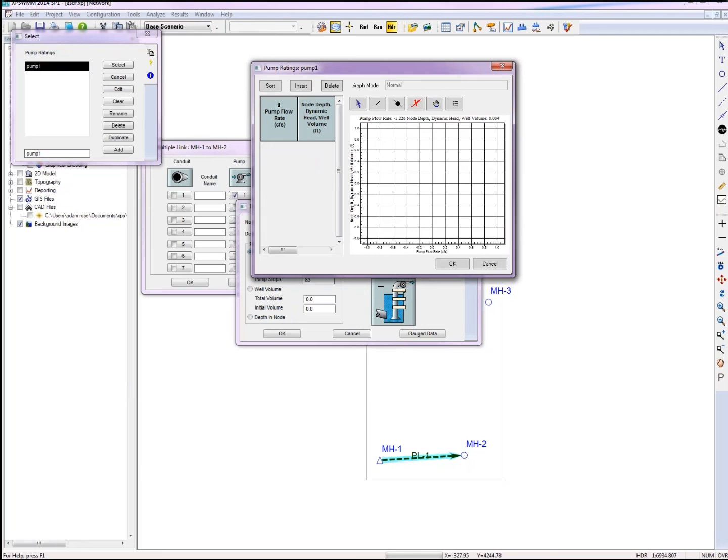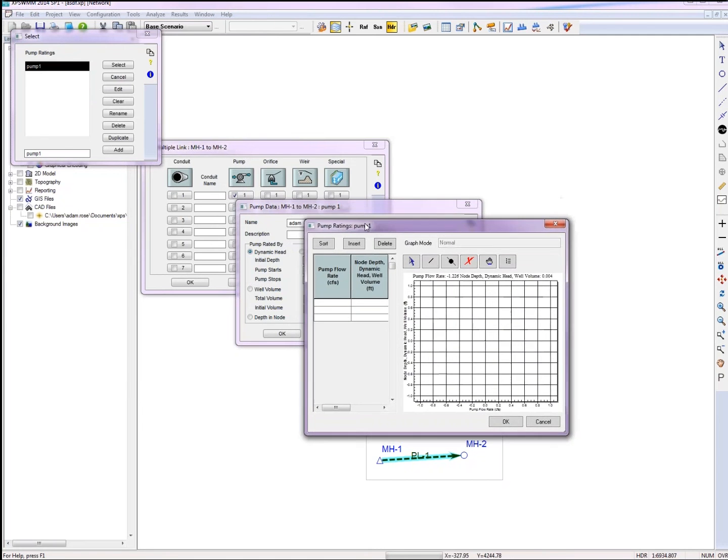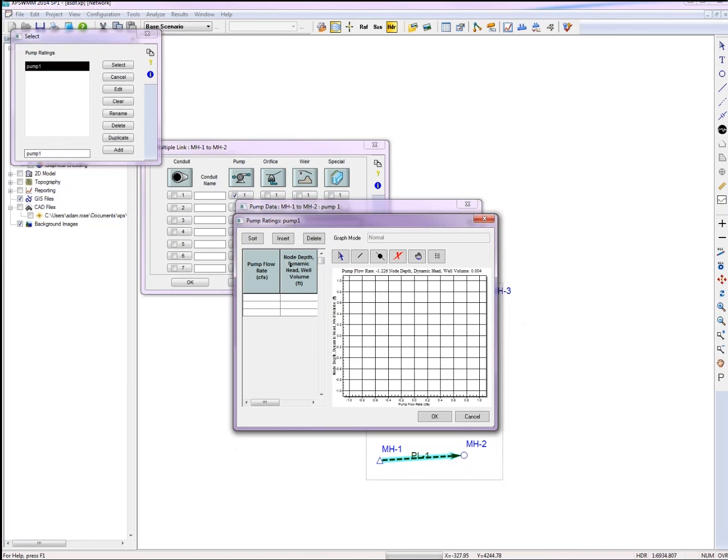So you can see here you have flow rate. That's one thing that doesn't change, but over here, this is kind of whatever it is. Maybe it's depth, maybe it's head, maybe it's volume. So don't be confused by all those different things. It's whatever you choose. So since we want a dynamic head, we know this is going to be flow and this is going to be head. Pretty simple.